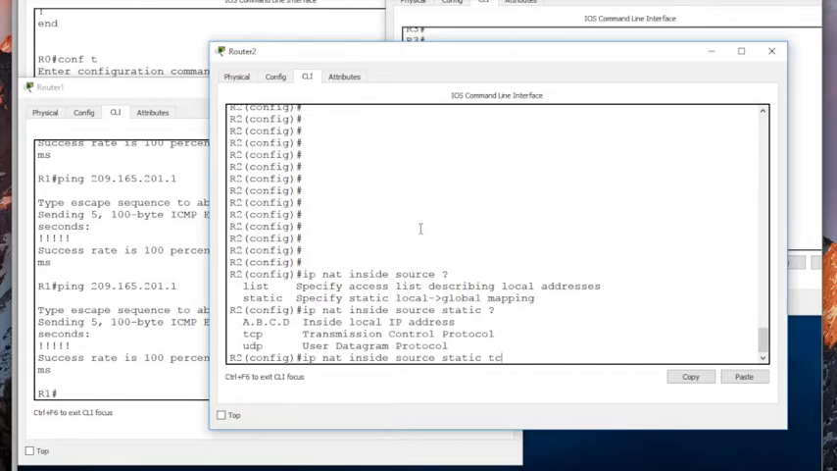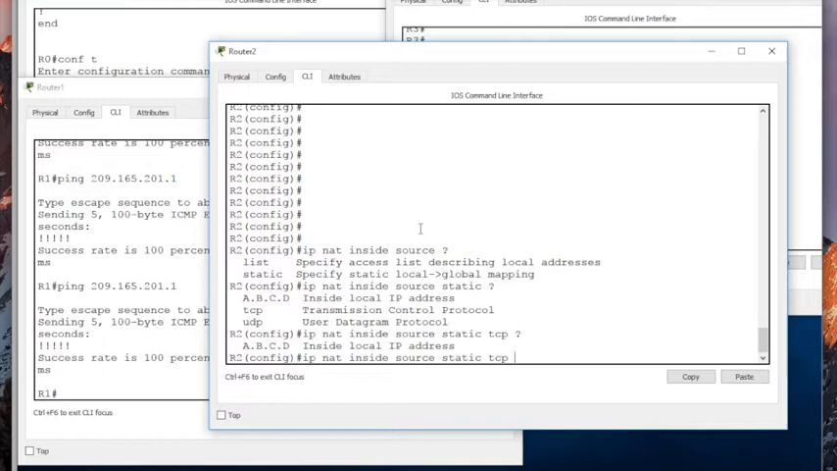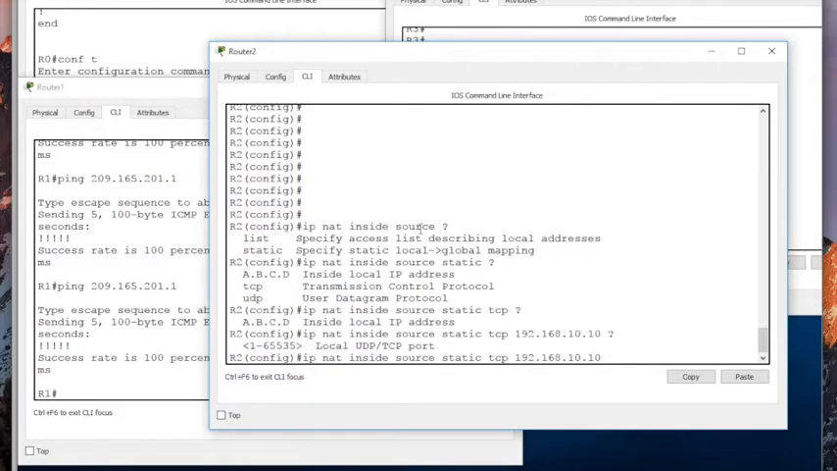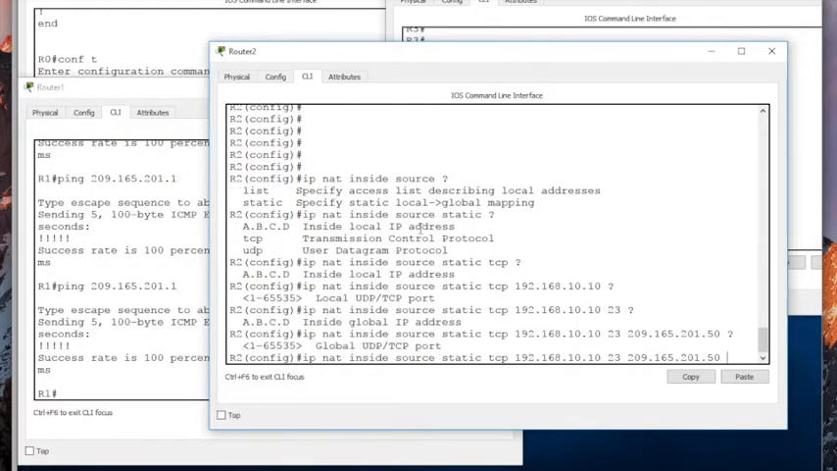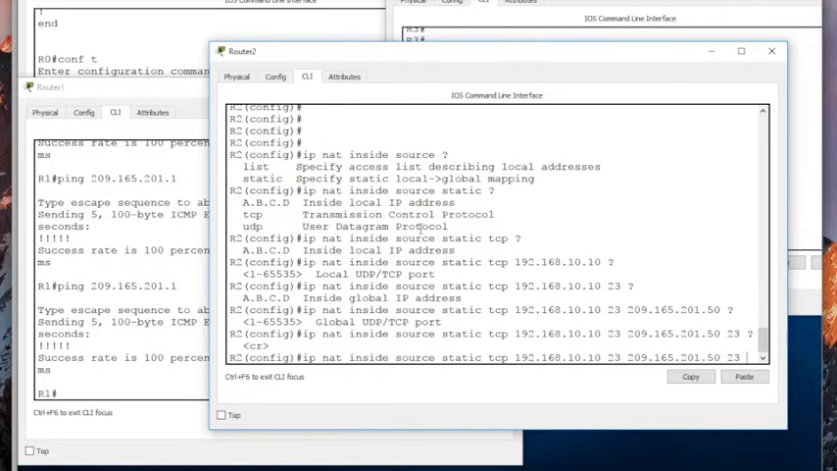So I know telnet is TCP. What's the next thing I have to do? The inside local address. Let's do 192.168.10.10. That's my router 0. The next question mark is the port number. Well, 23 is what I know for telnet, and the global IP address, I'm going to give it 209.165.201.50, also port 23, and then we're done.